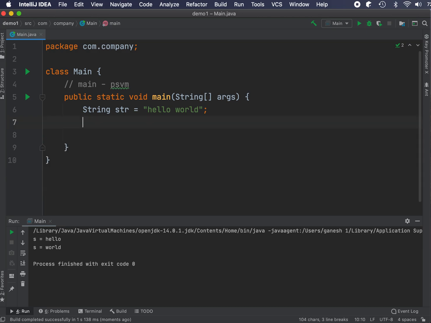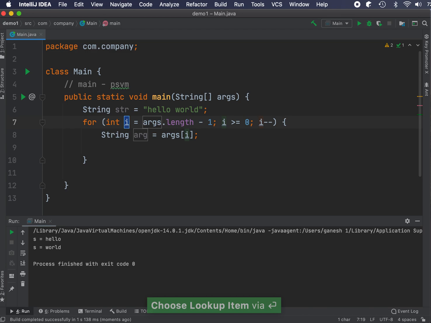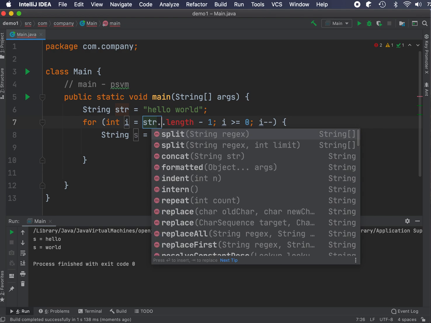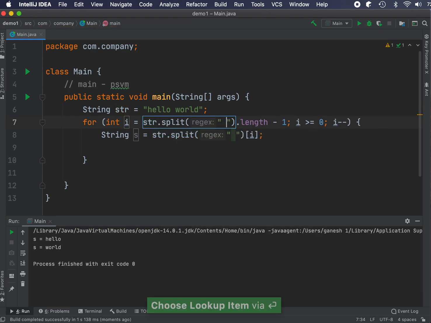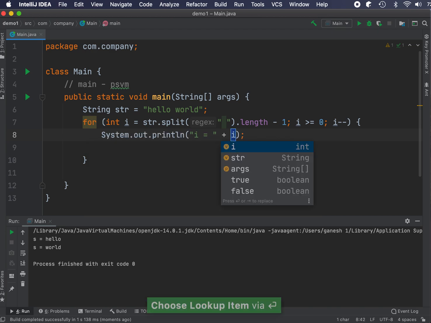Now if I want to do this reverse iteration, I can do itar, right? So which will traverse in the reverse direction. So what I could do is I can give, instead of args, str dot split the length of the string and then print, so that is sout of v, and the value I am printing is this will be okay.